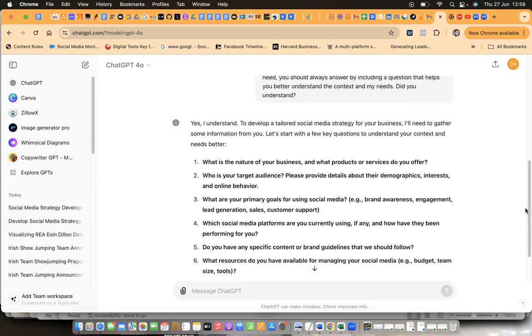So basically it's saying, yes, I understand. To develop a tailored social media strategy for your business, I'll need to gather some extra information from you. Let's start with a few key questions. The nature of your business, what are the products or services you offer? Who's your target audience? What are your primary goals? And so on and so forth. So you just need to answer all these and it will be able to deliver a more specific social media strategy for you from scratch. This is just to help you to develop it.